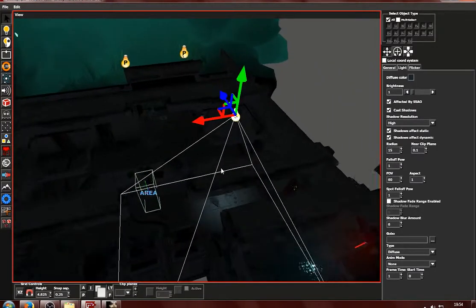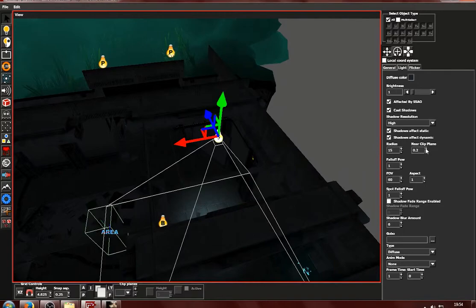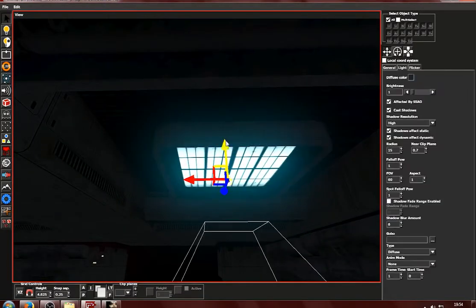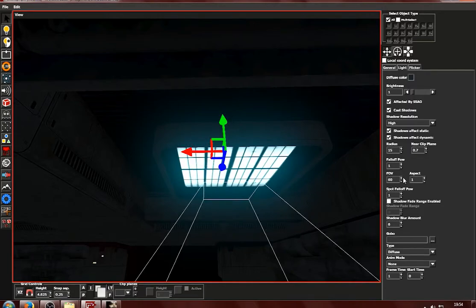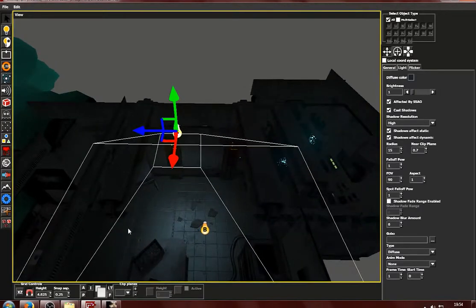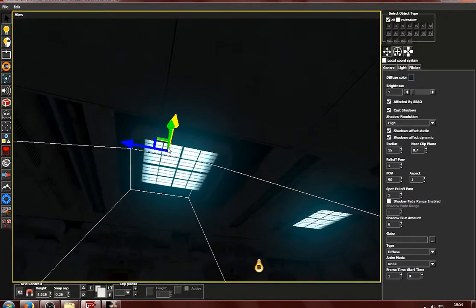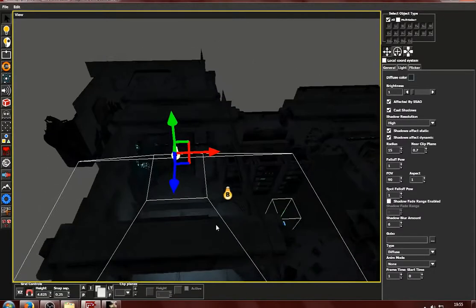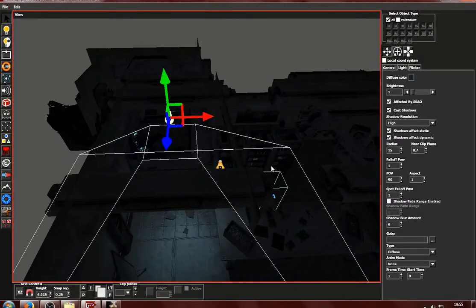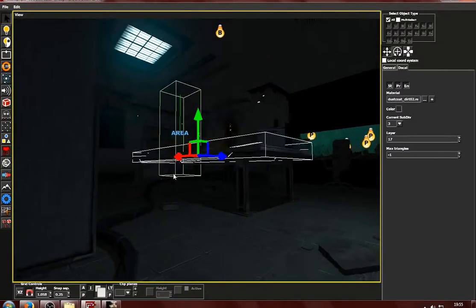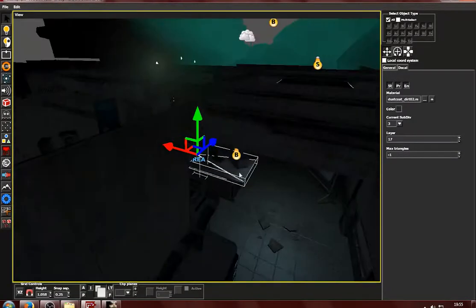Better yet. Near clip plane is where the light begins to be rendered. FOV changes the field of view, the light's spread. You can see that there are shadows now.